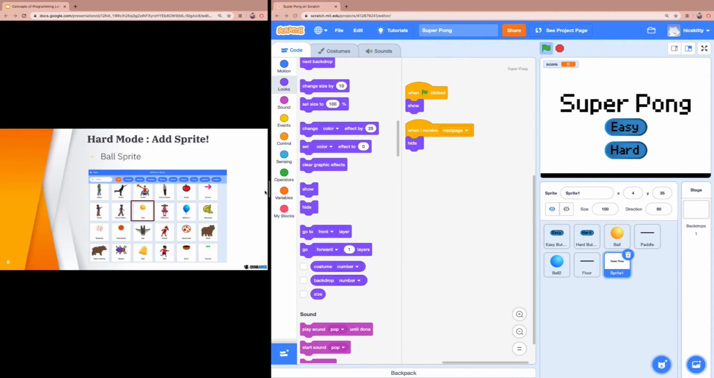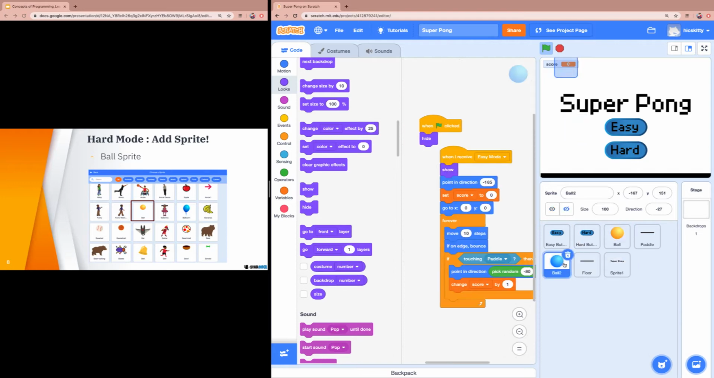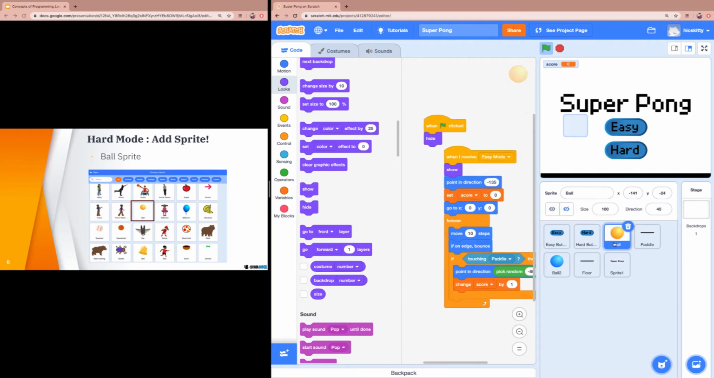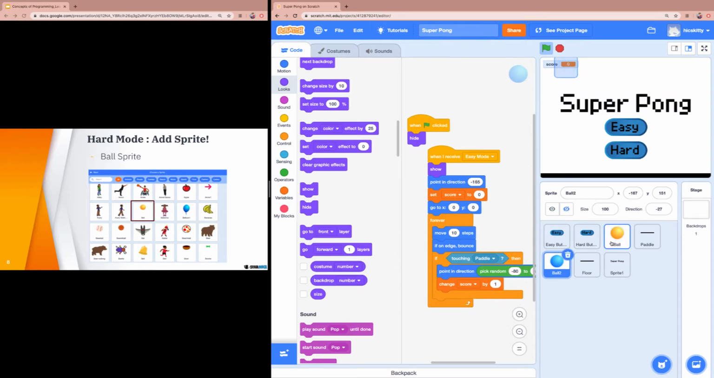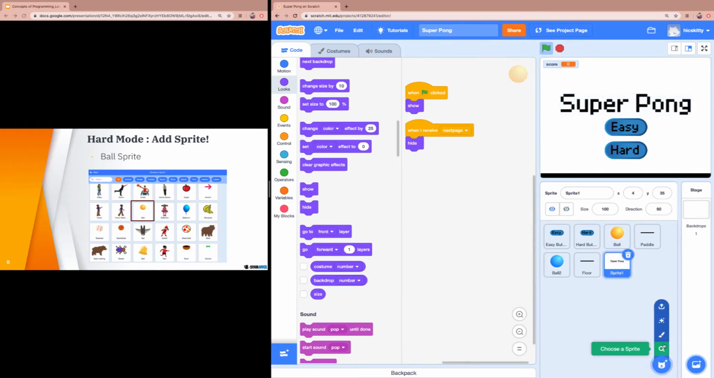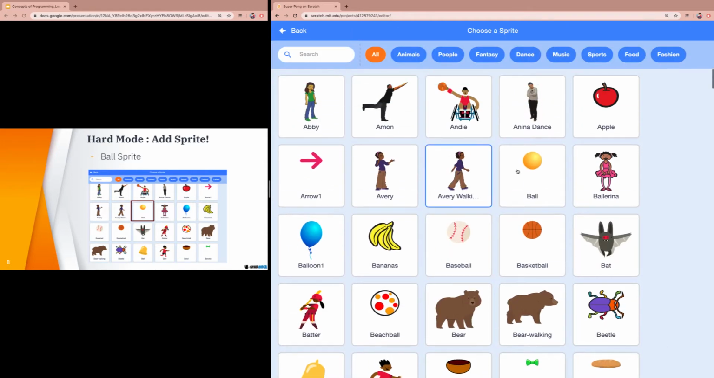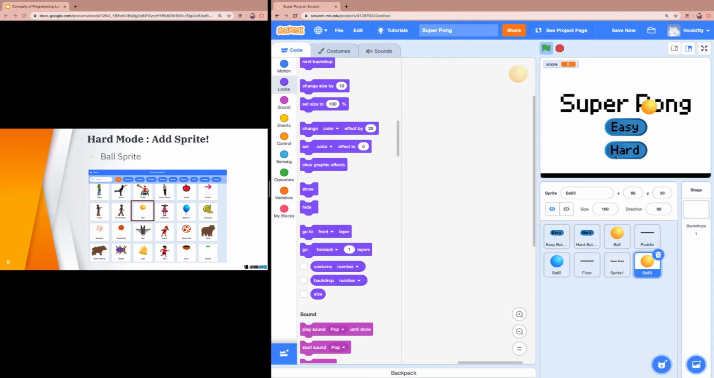The next thing we're going to look at is creating ball sprites. So the balls we have here are for the easy mode, and technically I could also use them for hard mode, but I'm going to be creating a new sprite for the purpose of this game. So I'm going to go to choose a sprite again. I'm going to scroll a little bit until I find the ball, and then once it appears, I'm able to code it.